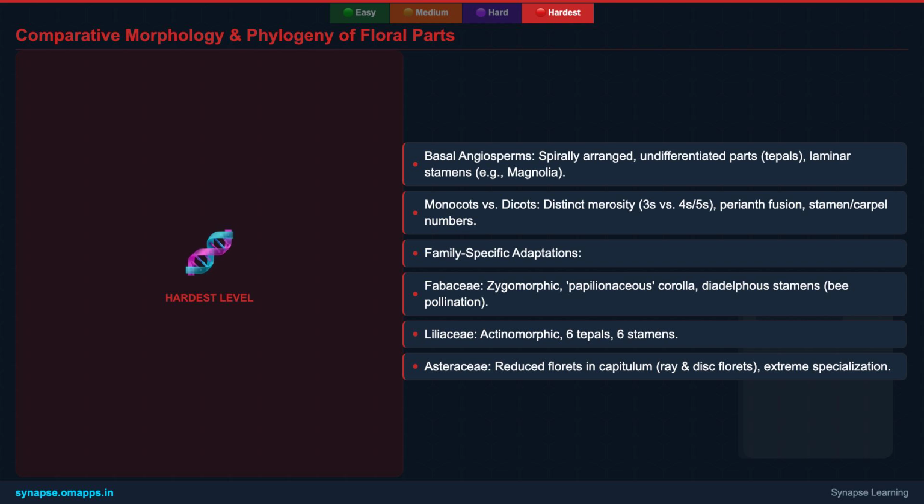Basal angiosperms, like magnolias, often show ancestral traits, numerous, spirally arranged parts, and undifferentiated perianth, meaning sepals and petals look similar. Comparing monocots and dicots, we see distinct patterns in floral merosity. Monocots typically have parts in threes, while dicots favor fours or fives. Beyond these broad groups, specific plant families exhibit unique adaptations.